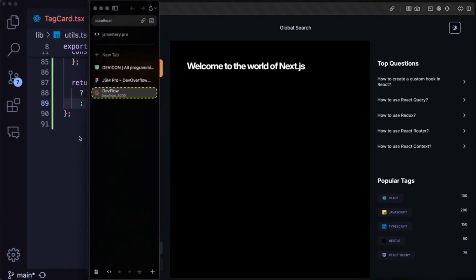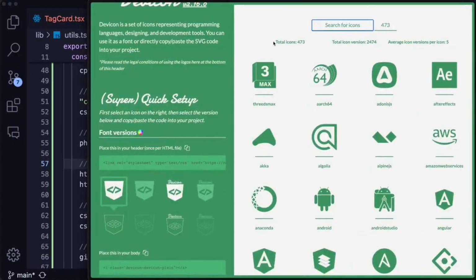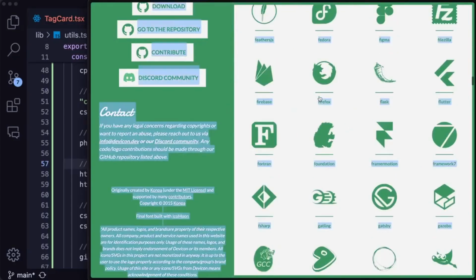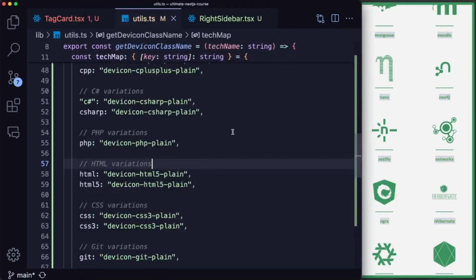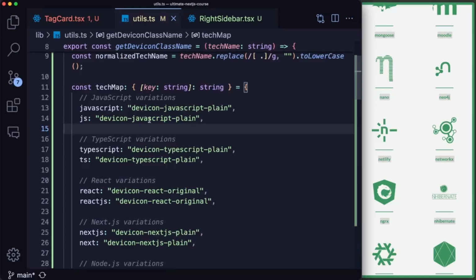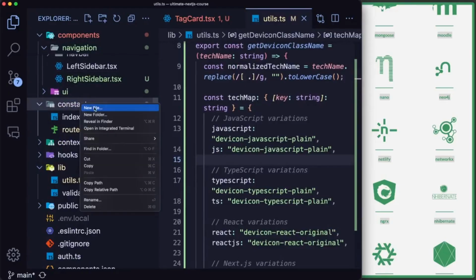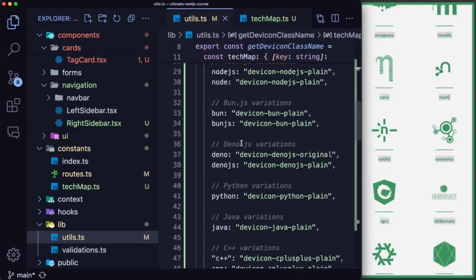This is great. And this is the type of situation that ChatGPT is perfect for, or even Copilot. Let me show you what I mean. If we go to devicon, there should be a list of all the icons somewhere. And even if there's not, you can see that you can scroll through all of them. So if you just press Command A or Control A, you can copy all of them. Then you can paste all of these into ChatGPT and tell it to generate a structure looking like this for all of the icons. So let me actually try that. I'll create a new constants file and I'll call it techmap.ts. I'll actually move over this techmap from here, just so we don't need to keep it here.